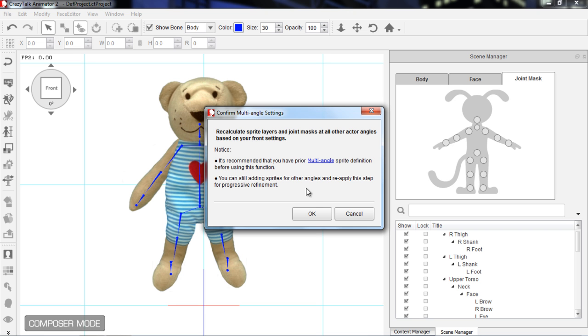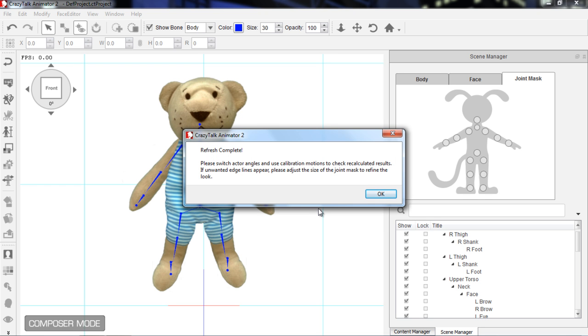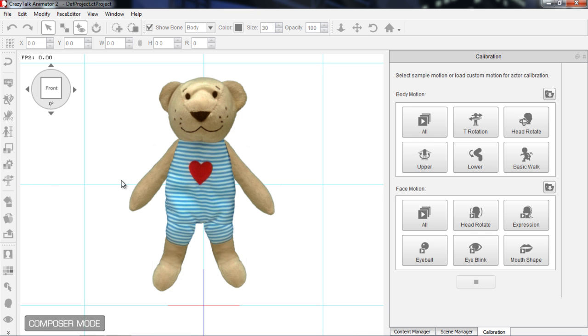in the Runtime Composer, which we'll talk about later. So let's go ahead and press OK, and now we've confirmed all of our multi-angle settings. Make sure you do this step, otherwise your character won't export properly. And you can see refresh complete. You can check the calibration results if you want. So we'll go ahead and press OK, and we go into our little calibration area right here.